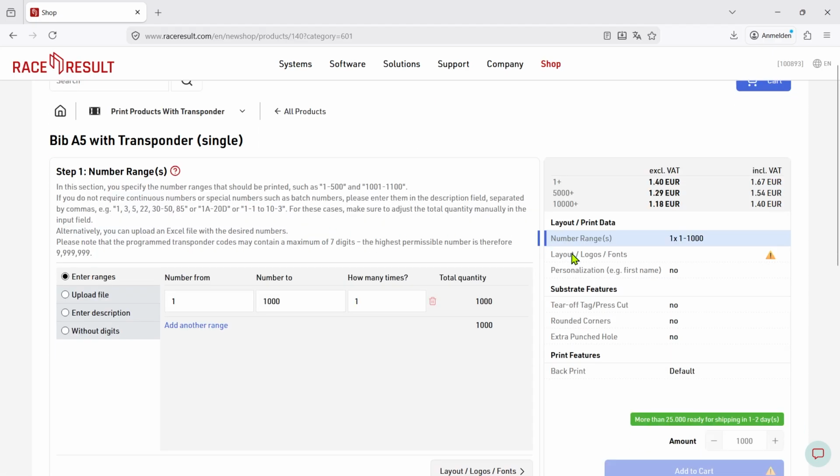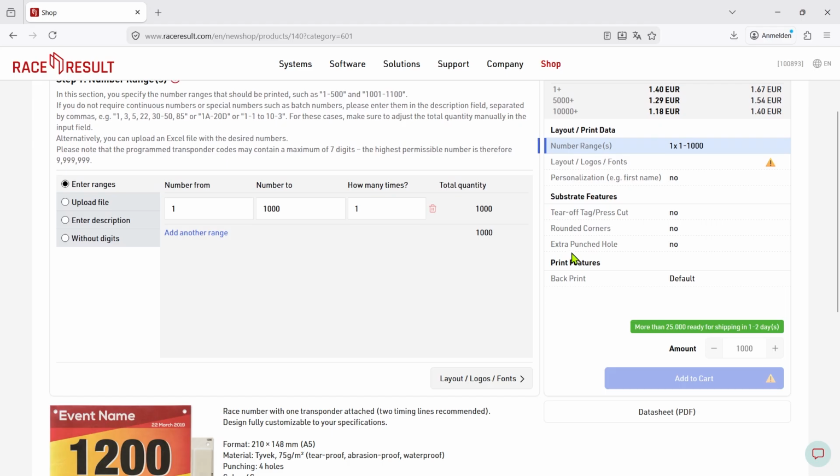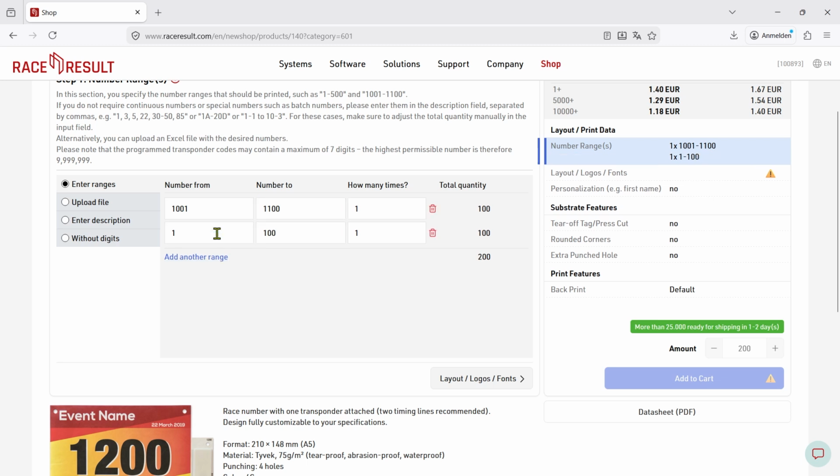Now you see on the right a couple of things we need to configure here, and we will go through them step by step. Firstly, the number range. What do I want to have printed on my bib as the large number? This number will also be coded into the timing transponder. I choose 1001 to 1100, and you could also add another range here, let's say 2001, if you had a different contest and wanted this contest with a different bib range.